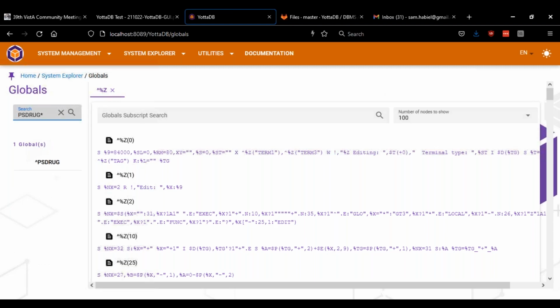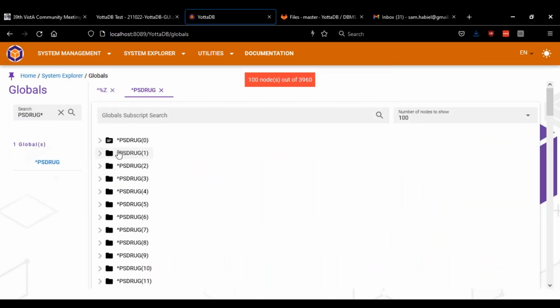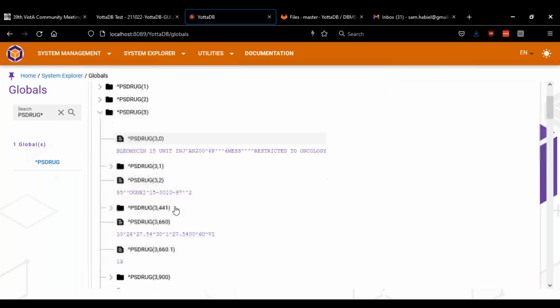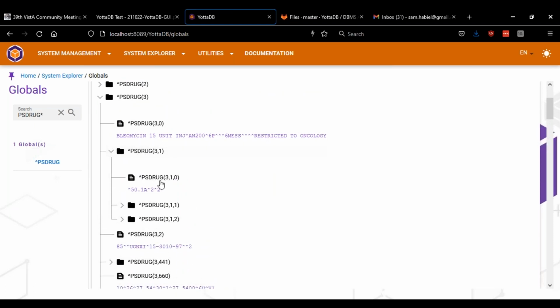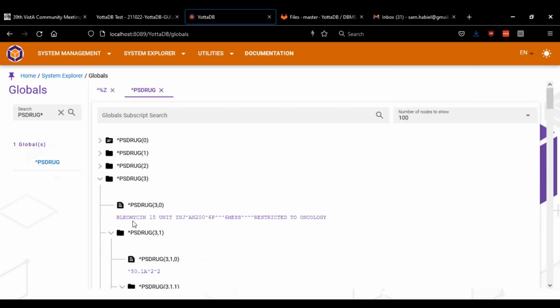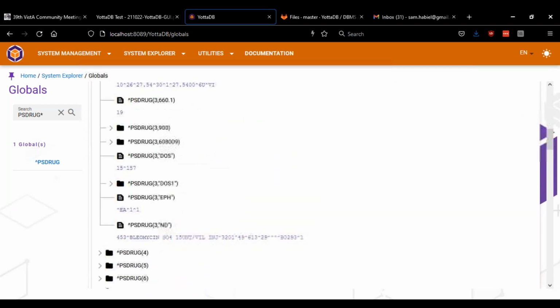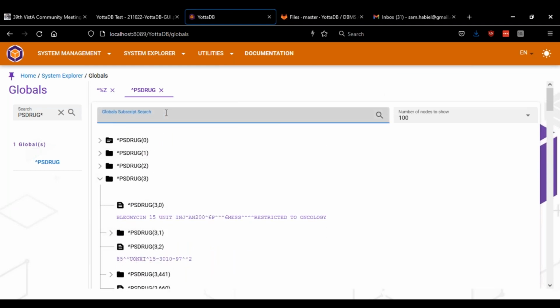So this is a list of globals, and you could say, I want PS drug. That's one global I'm really familiar with, and you can click on it and drill down. You could see this says it's bleomycin, and here are the nodes, and if a node has multiples under it, you can expand it and it will show you what's under it. Now, I think this needs a little bit of work to make it look nicer, but this is the idea. It does do some features like VPE.